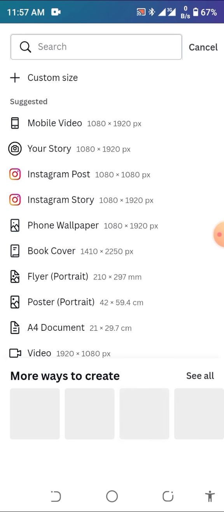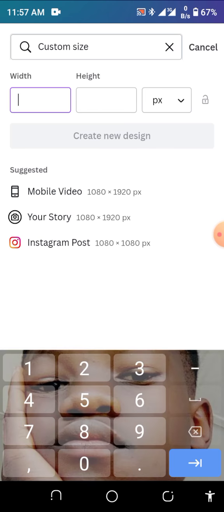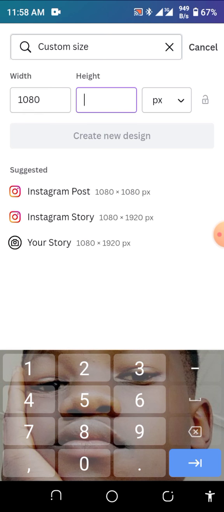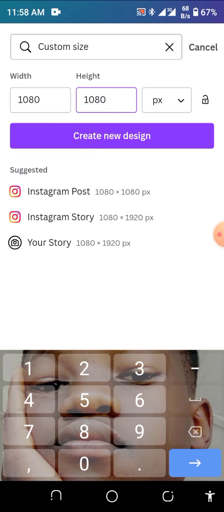But now I want to explain something inside. I want to explain it in depth. So just click on custom size. Now every project has its own size. If you want to design a business card, it has its own size. You want to design depending on how the printer wants to do the work. Almost all projects have their sizes. Okay, let me use the size for Instagram post. That is 1080 by 1080. So that's the size I'm going to be using.